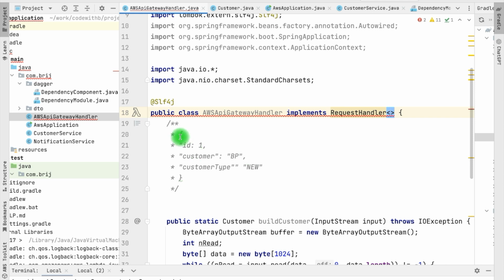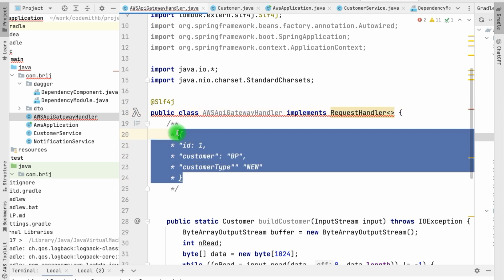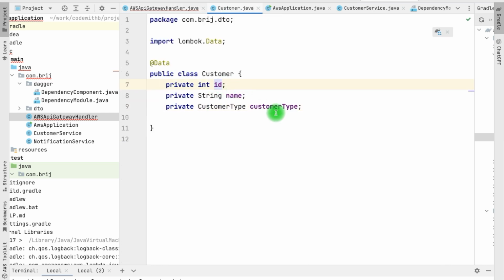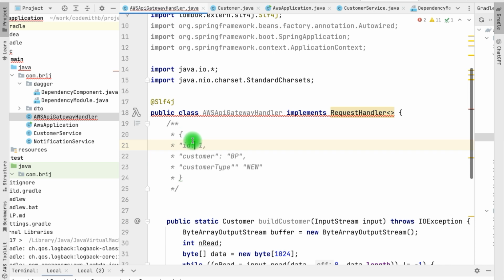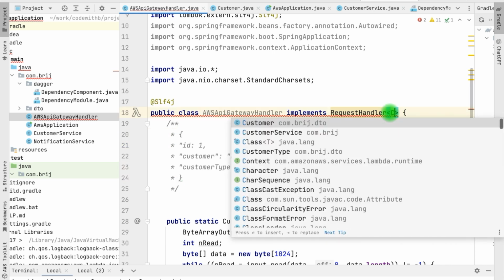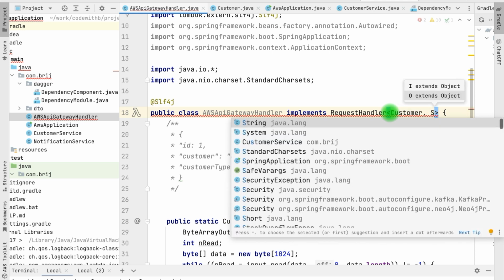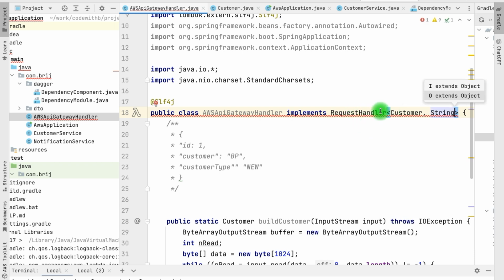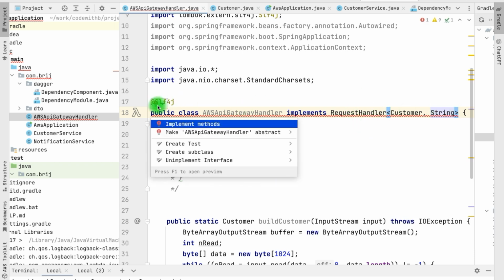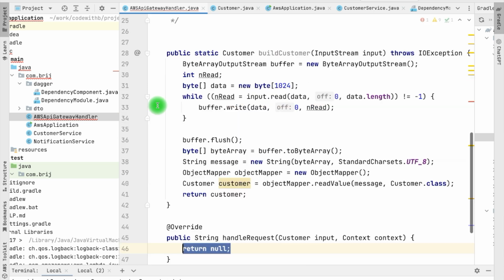Suppose here we have a requirement that we want to read this JSON from Lambda and we want to process that. For this, we have a customer type. Here we have the customer ID, name and customer type. And this is the JSON that we want to read. In our handler, we can define Customer. This is our input type. And then for the output type, we can define any type. Suppose we want to define a String as the return type. When we do so, we just need to implement the method handleRequest.